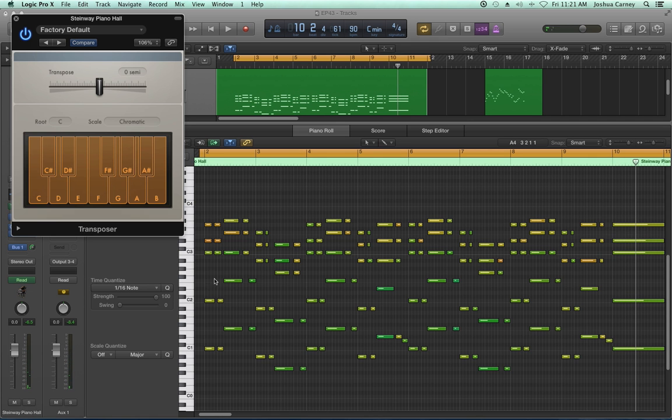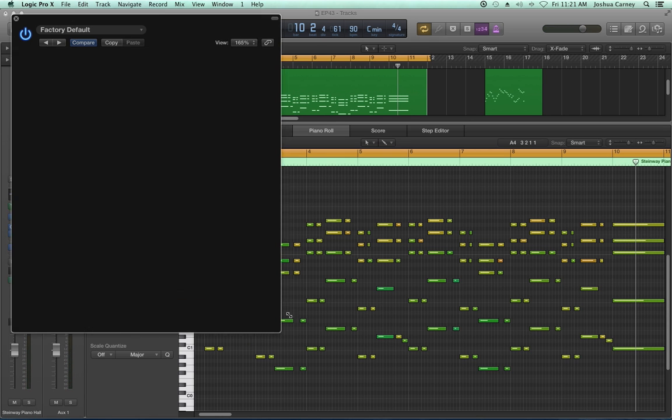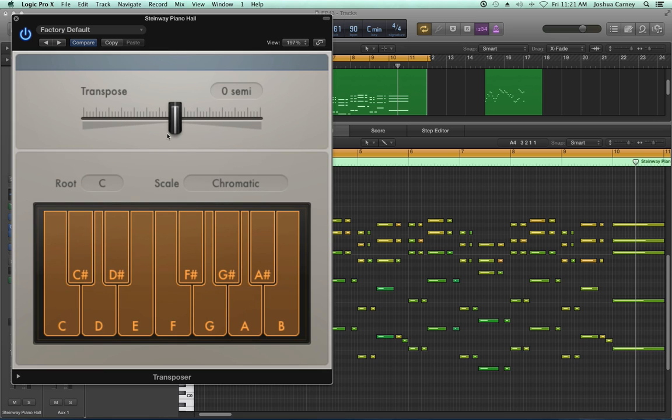And there you go. So like I said, the most basic function of the Transposer is that you can parallel transpose MIDI data. One thing to keep in mind with the Transposer is that it doesn't actually move the MIDI data up or down in your piano roll editor.